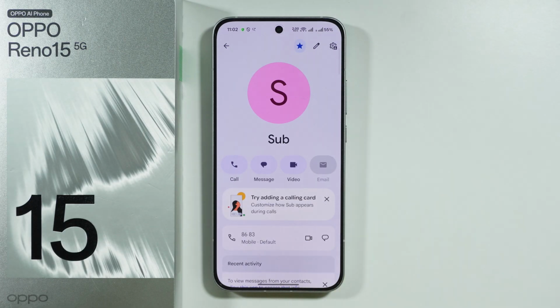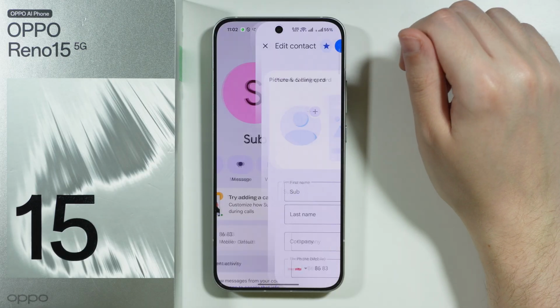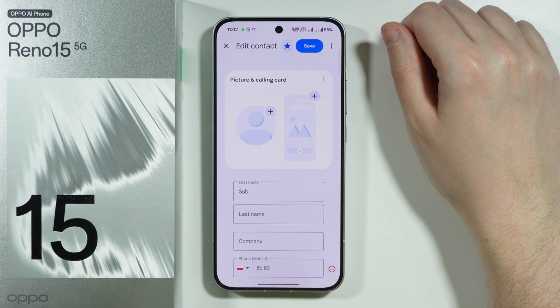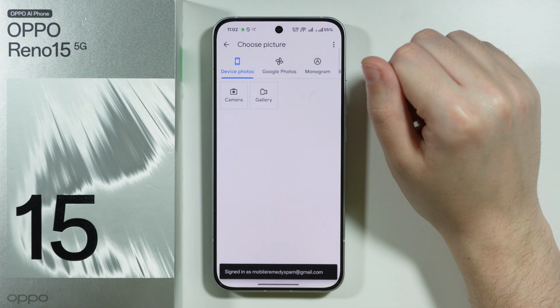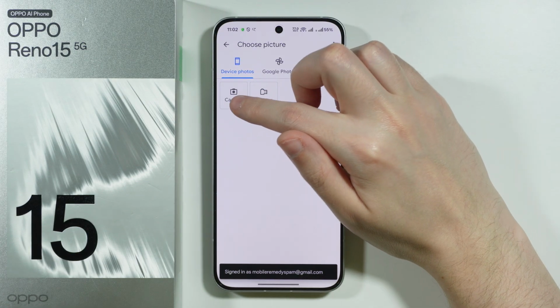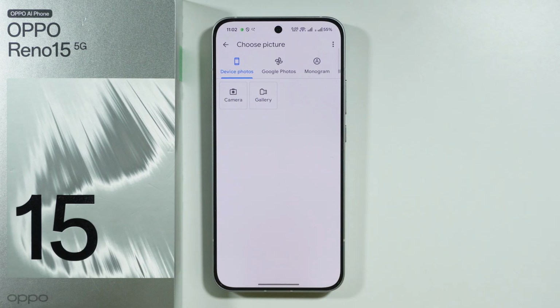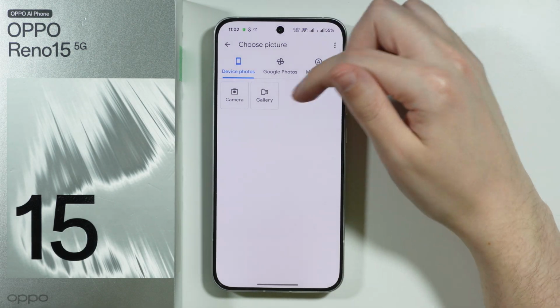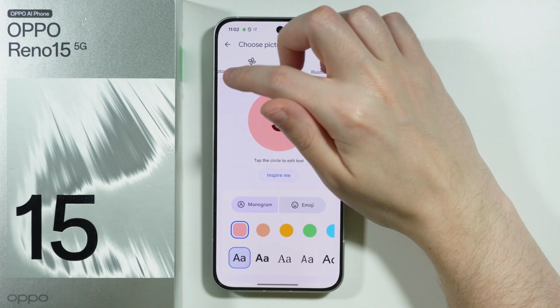Now choose the contact for which you want to add a photo, and then you can use this pen here at the top. Once you edit the contact, you should be able to tap on the avatar in here, and now we have a couple of different options such as the camera, so you can capture a photo right now and save it. And you can also use your gallery. You can switch to Google Photos, Monogram, and Illustrations.